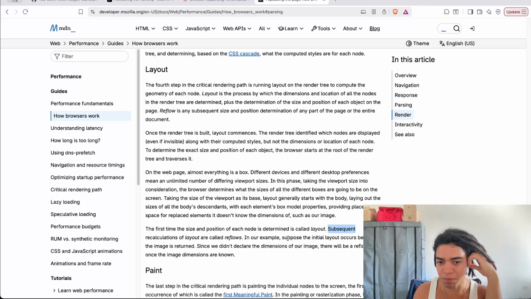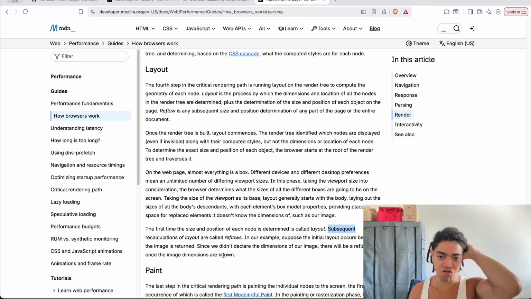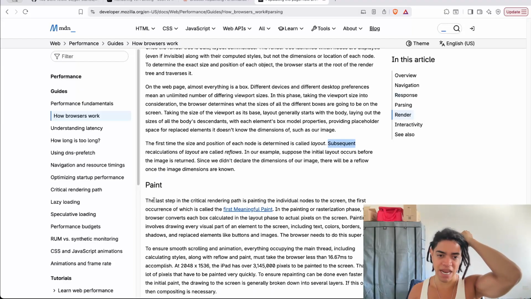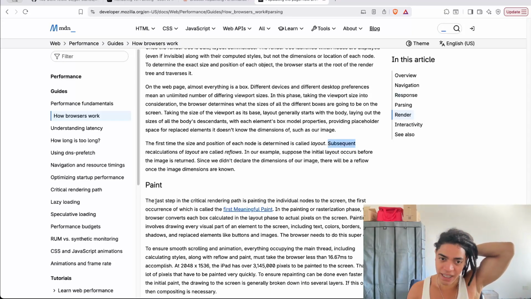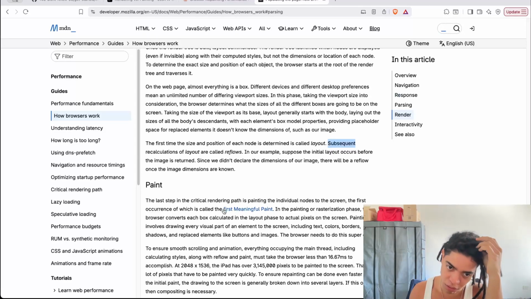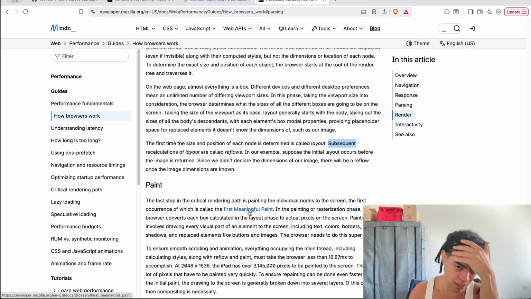In our example, suppose the initial layout occurred before the image is returned. Since we didn't declare the dimensions of our image, there will be a reflow once the image dimensions are known, and then you have now the paint. The last step in the critical rendering path is painting the individual nodes to the screen, the first occurrence of which is called the first meaningful paint.